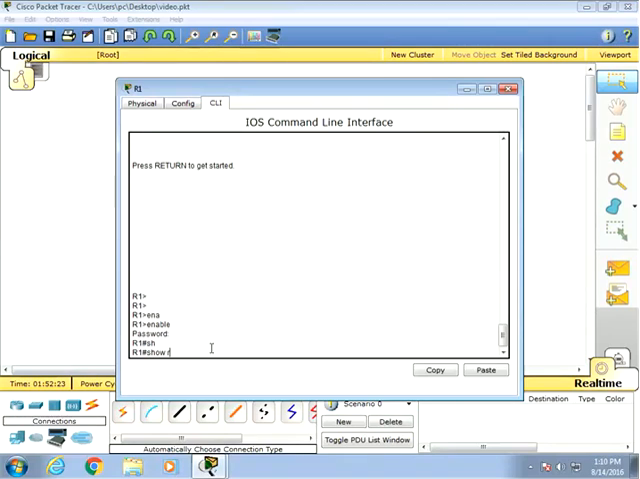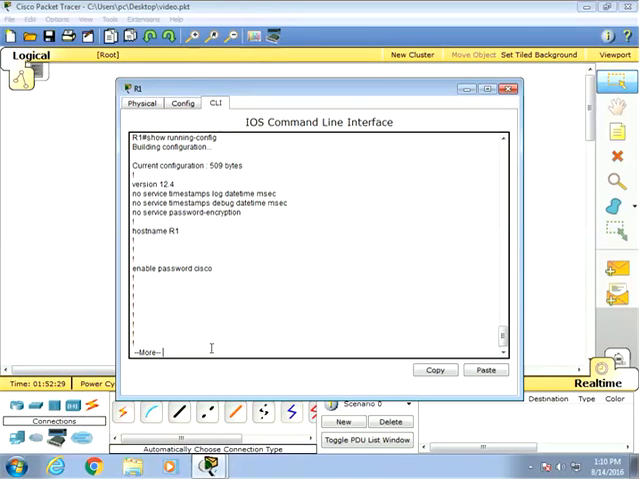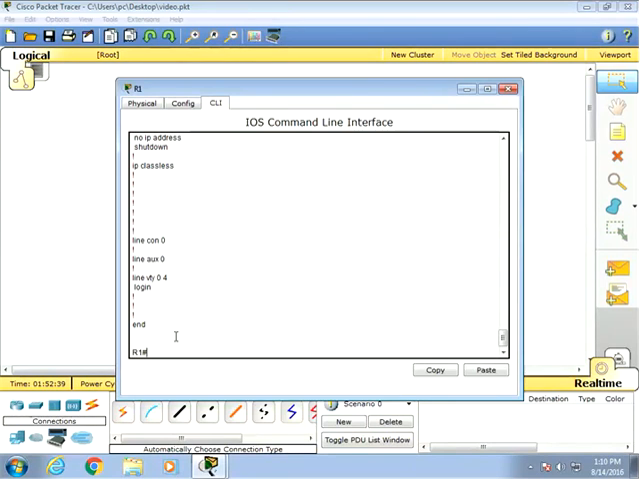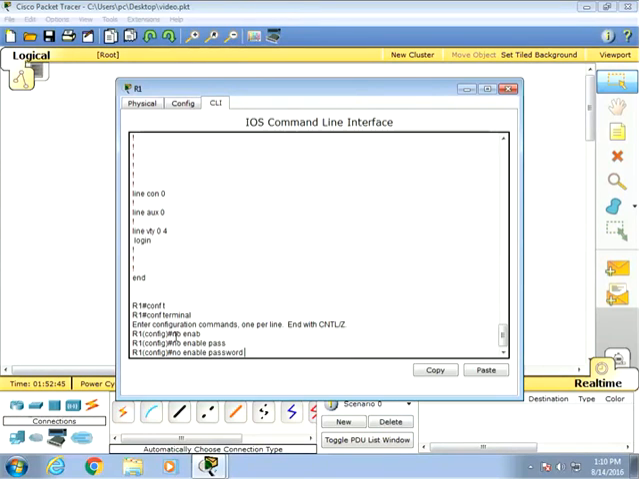Let's see our running configuration. So let's type show running config, and you can see that the password which we have given, Cisco, we can see in clear text, which actually is not secured. So let's remove that by typing no enable password, which will remove that enable password.